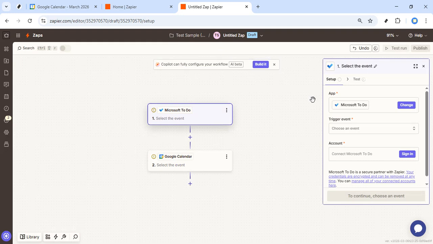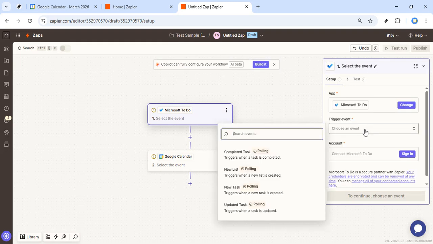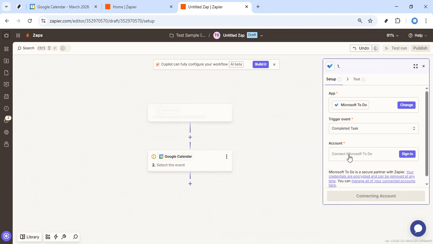Next, you'll choose the trigger event for Microsoft To Do. This is the specific thing that happens in Microsoft To Do that should kick off your zap, such as when a new task is created. Pick the event that best matches how you want your tasks to appear in Google Calendar.